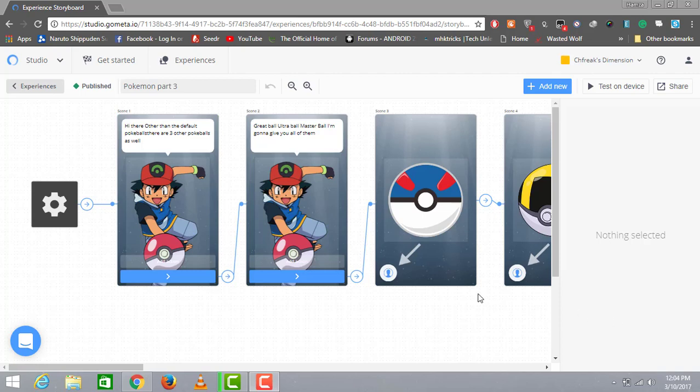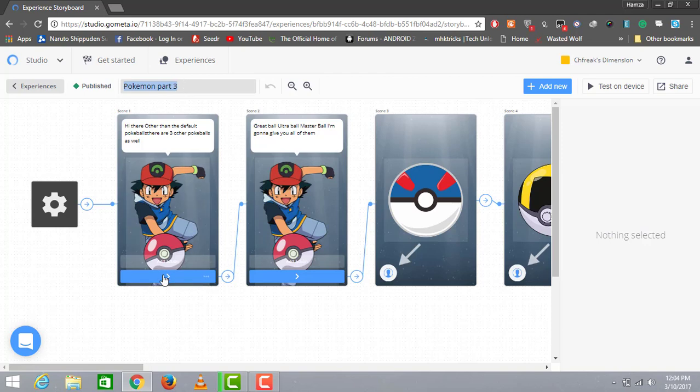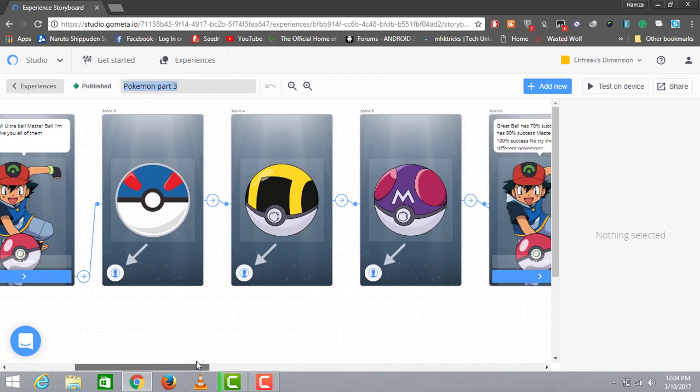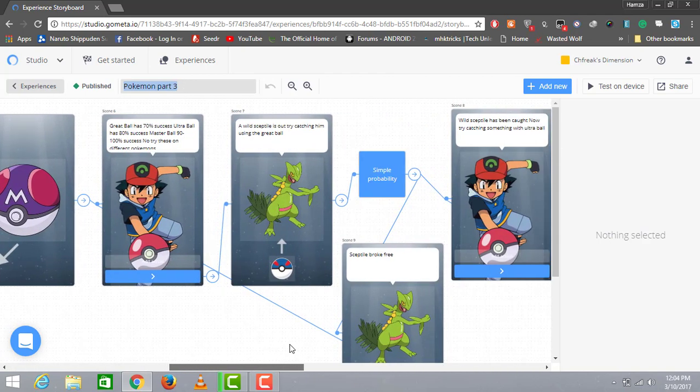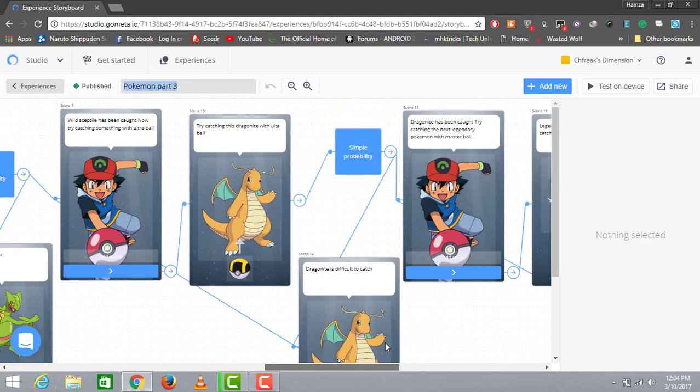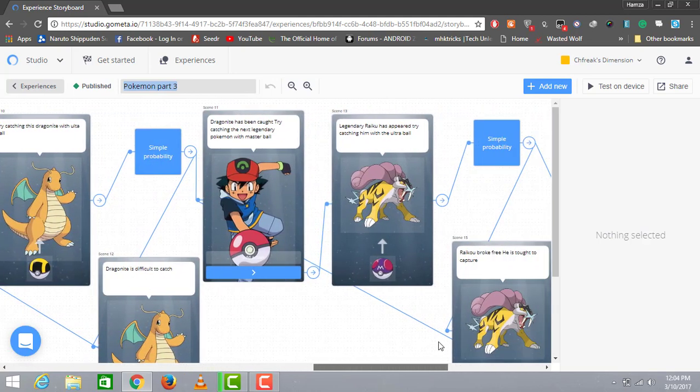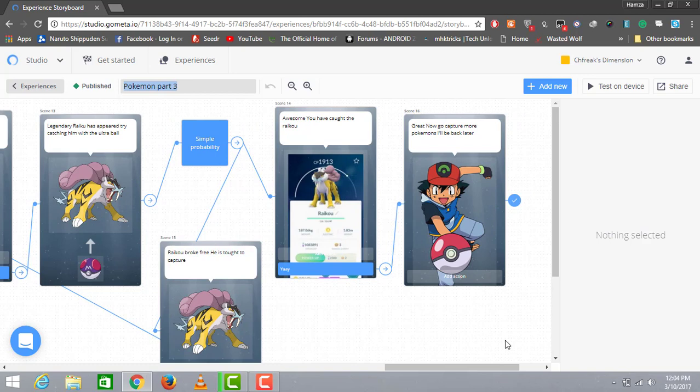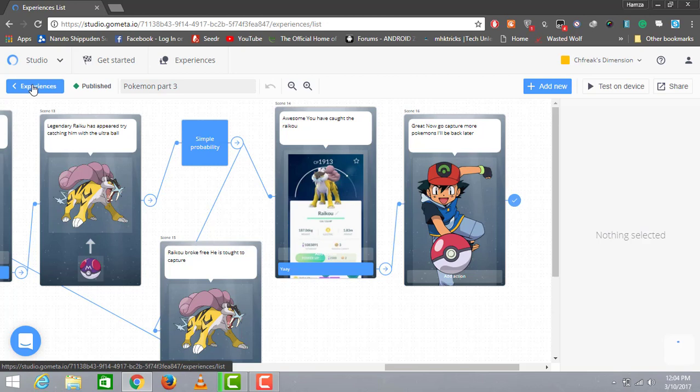So guys, I'm back with another video tutorial, and this time I'll be working on Pokemon Part 3. This experience is what I made earlier. I used different Pokeballs in this, and I'll be telling you how you can replicate this experience or make an experience similar to this. I'm going to click on experiences. That will take me back.